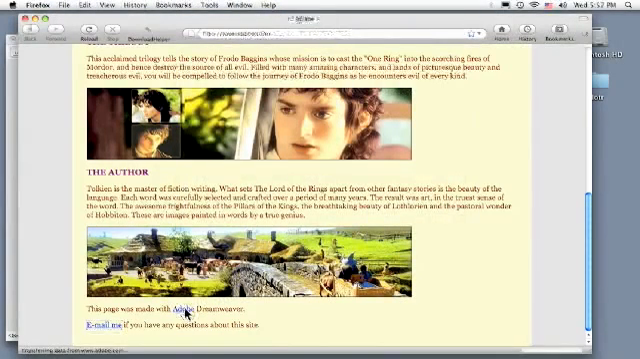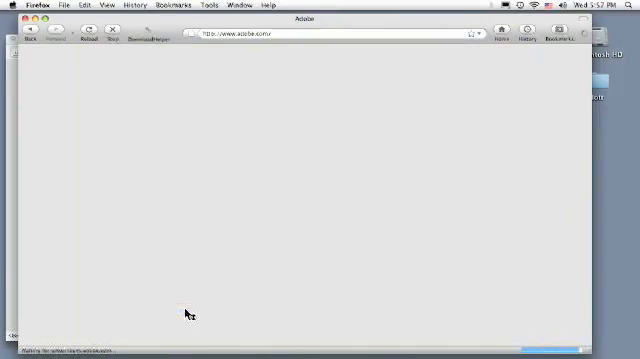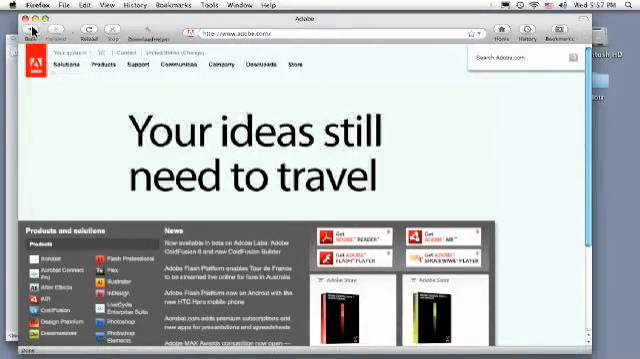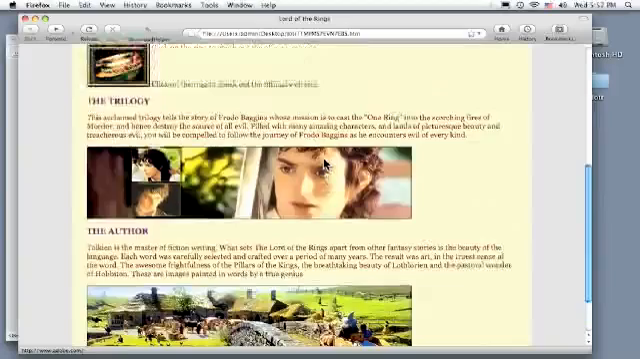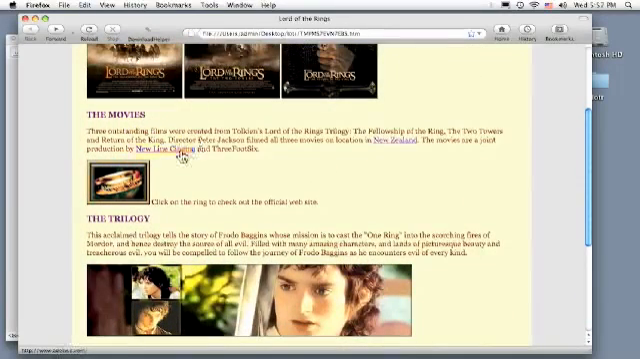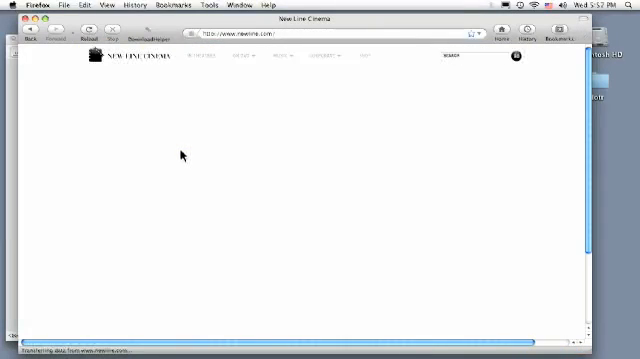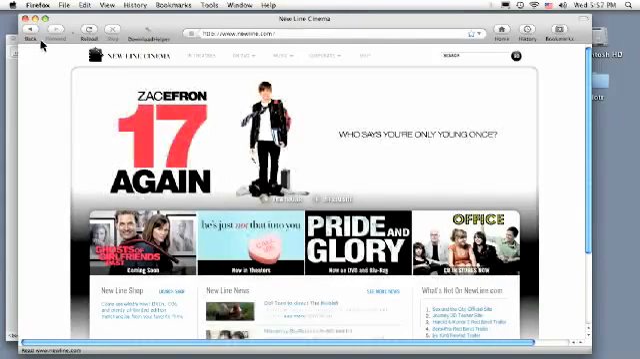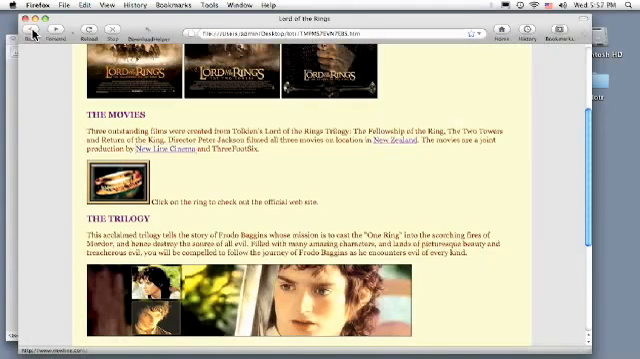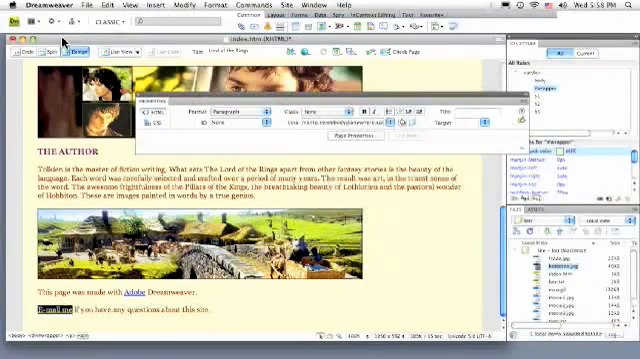The Adobe goes to Adobe. I'll hit the back button. And finally, New Line Cinema goes to New Line. You always want to check your links to make sure, because it is very common to make spelling mistakes. I'll close up my browser window and return to Dreamweaver.